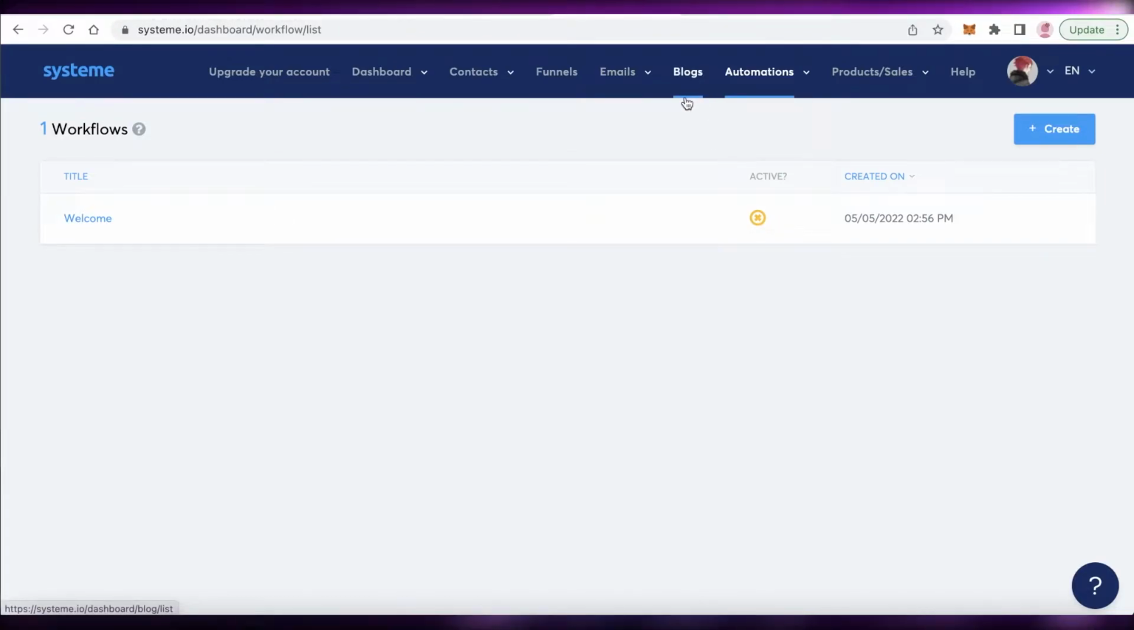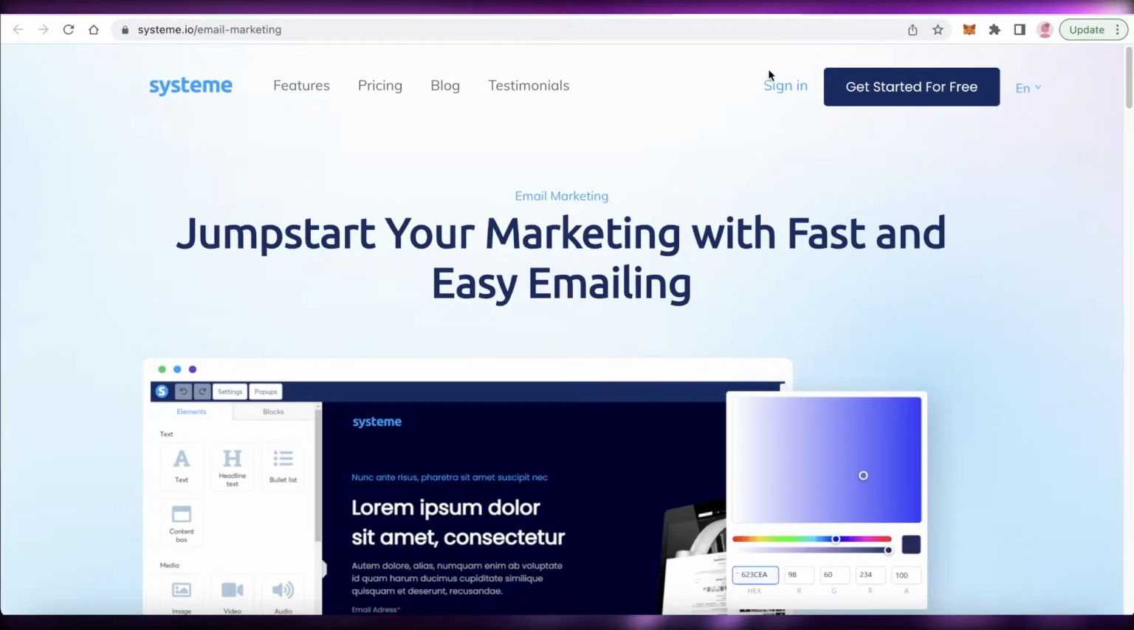And by using this method, you will be doing your email marketing in a very automated fashion. Now, system.io is one of many applications that provides this feature.